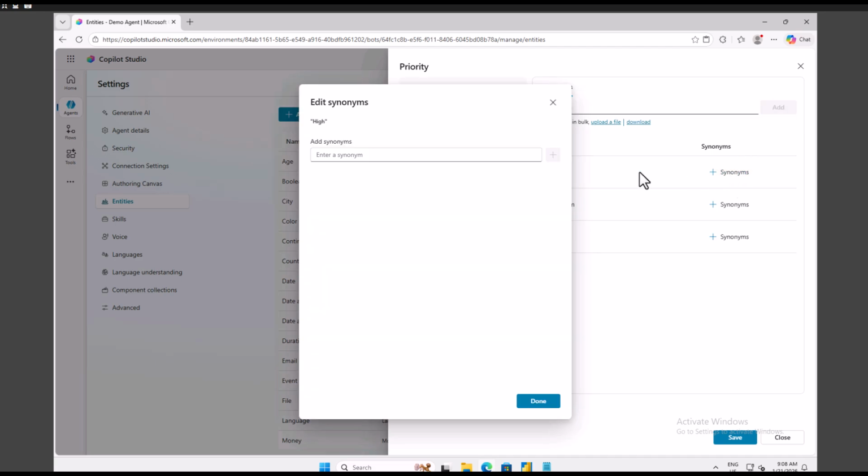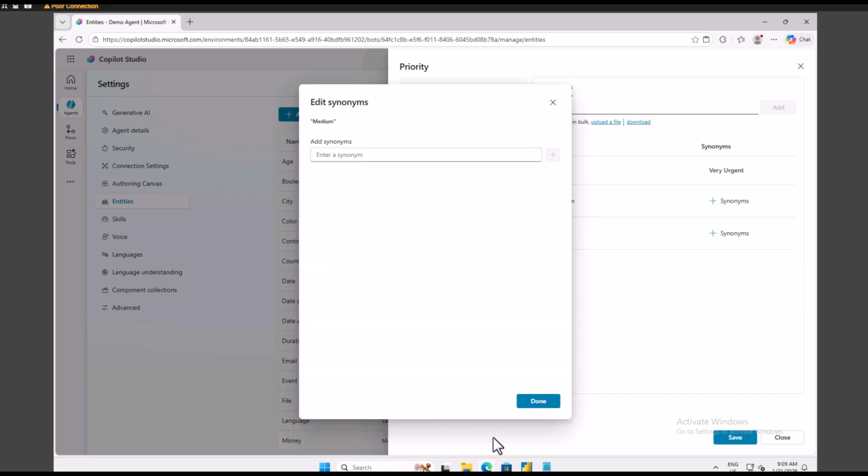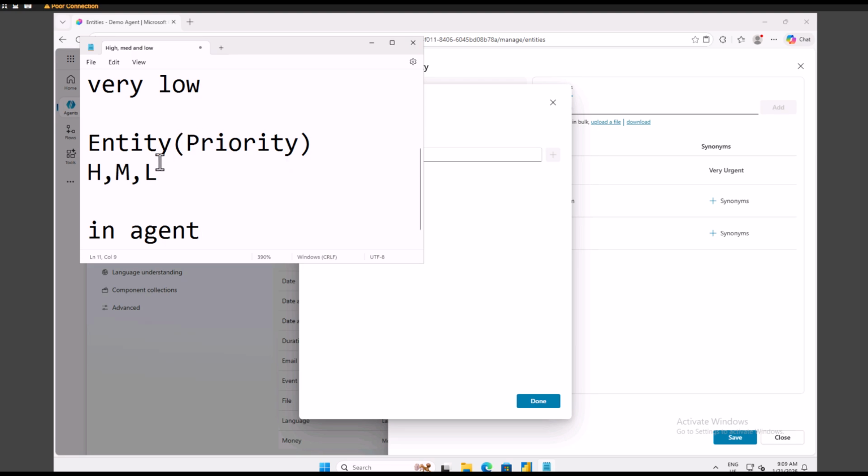But one thing to understand is that the user will not always enter this information exactly. He or she can enter any kind of information. So you can give some synonyms as well, for example, very urgent. You can add more synonyms here, but for now, as we are doing a demo, I will simply add one and let me open Notepad.